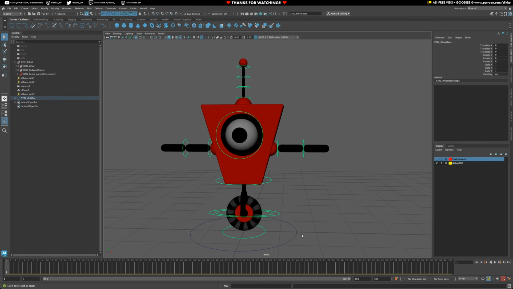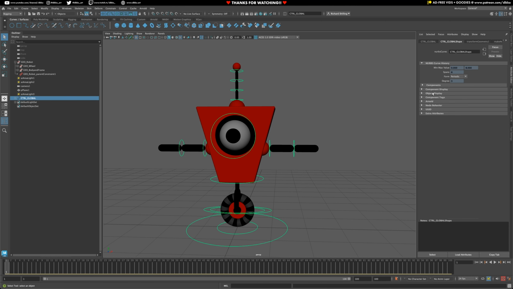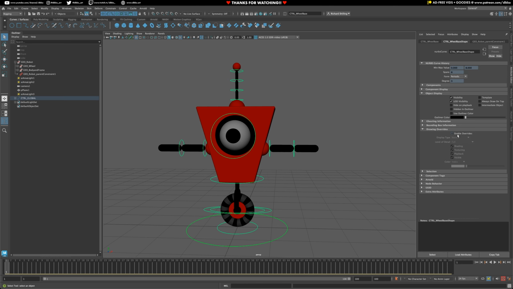So I'm just going to go ahead and add some colors to these controllers. So let's go ahead and select the controllers. And if we go to our attribute editor and go to object display, open up drawing overrides, select enable overrides, and that will allow you to change it to any one of these colors here. So I'm going to make the base green. I might make this one at the bottom yellow.